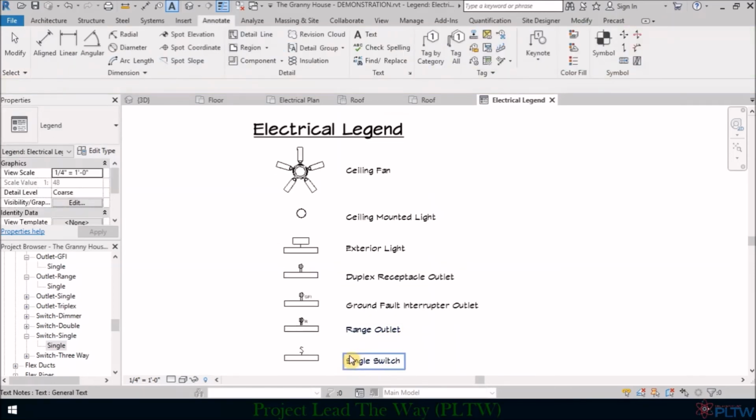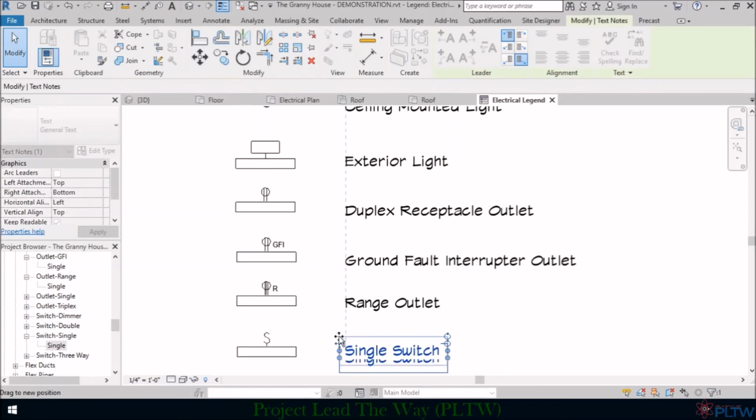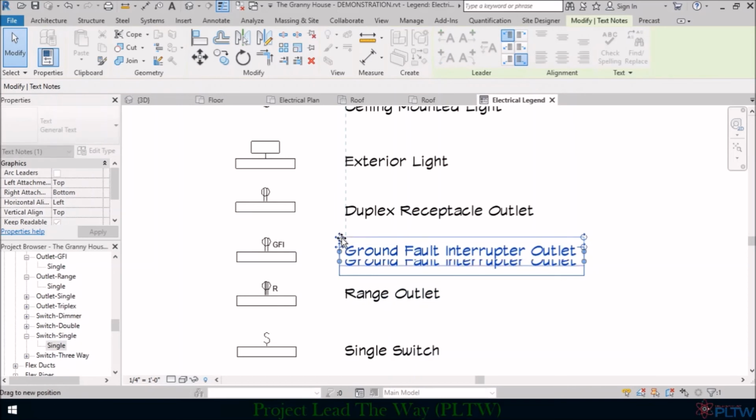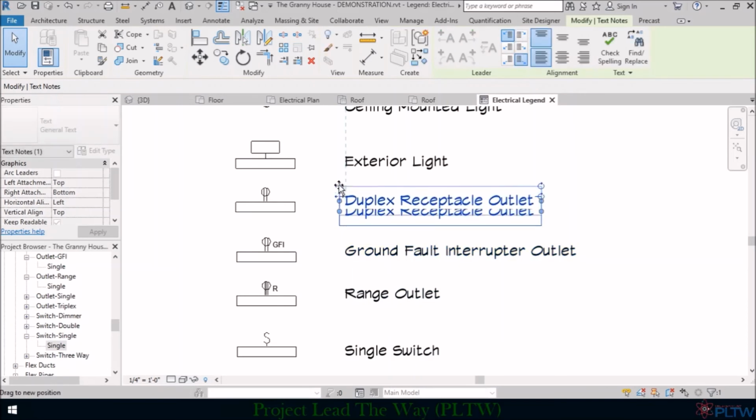Now, once we have everything in place, we can then slide things up to make them a little bit more in line with the symbol that it is referring to.